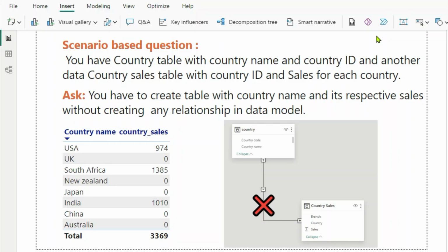In this video, we are going to see one scenario-based interview question in Power BI. Generally, in Power BI interviews, the interviewer might give you some scenarios, like they will provide you some tables and ask you to answer their questions. So in today's video, we are going to discuss one such scenario-based question.